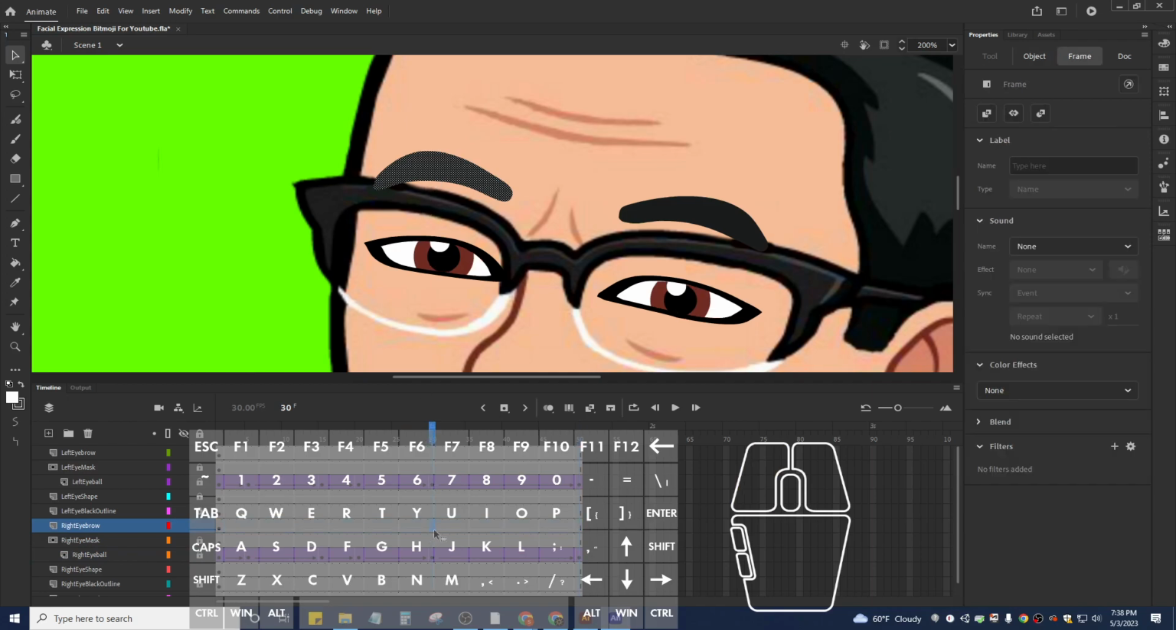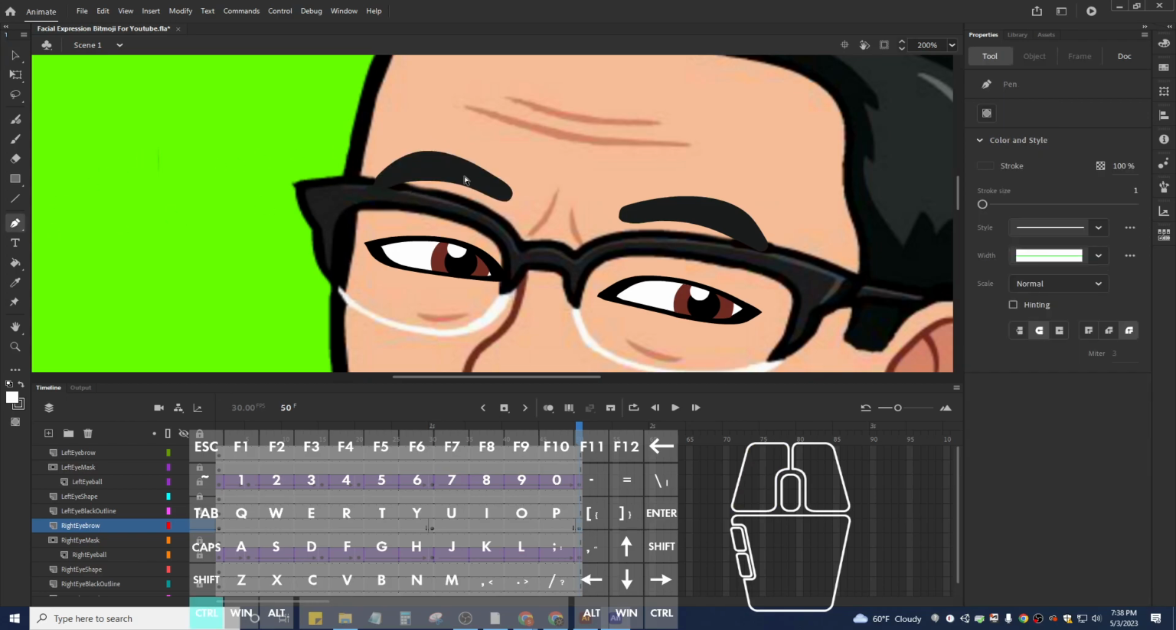So we're just going to go to frame 30, F5. And then we're going to go to frame 50, F5. And on frame 50, we're just going to move the eyebrow to make it look like the reverse Nike sign that makes it look like the Rock's eyebrow here.